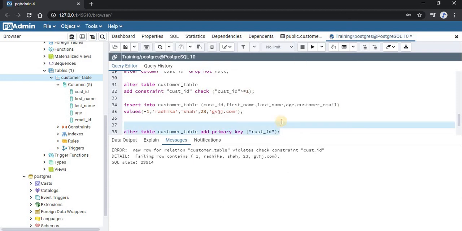Now select this query and run it. You can see that we are getting an error message saying column customer ID contains null value. Therefore, what we will do is delete the row which has the null value and then make it the primary key.